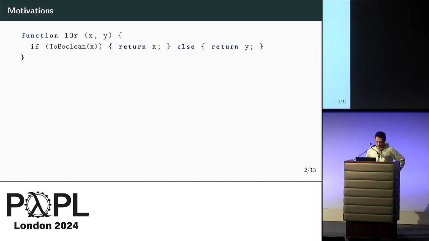I have written here a function in JavaScript. It simulates the behavior of the logical OR. So it takes two parameters, x and y. First, it converts x to a Boolean. If it results in the value true, then it returns x. Otherwise, it returns y. What we want is to type this function.